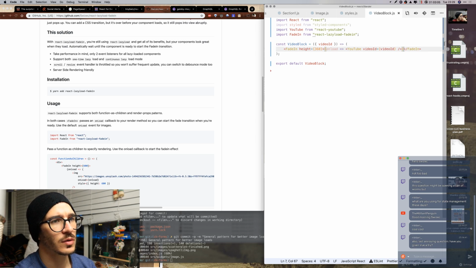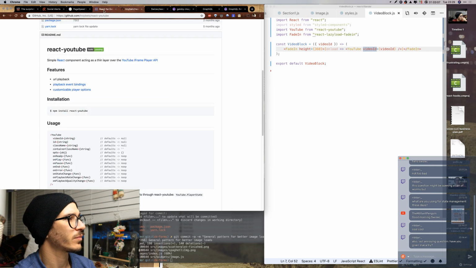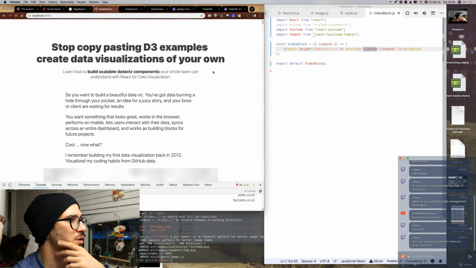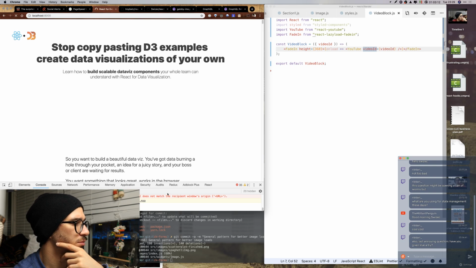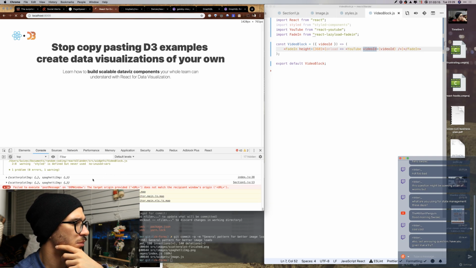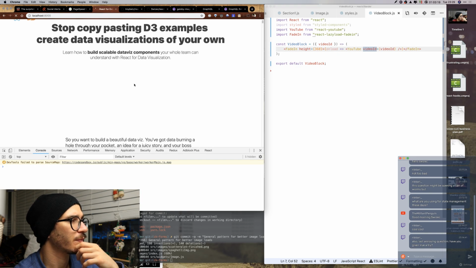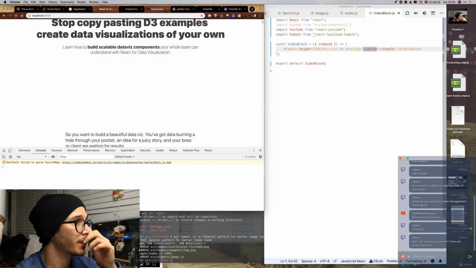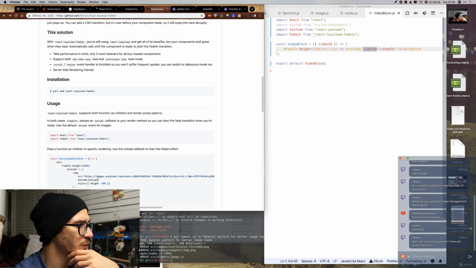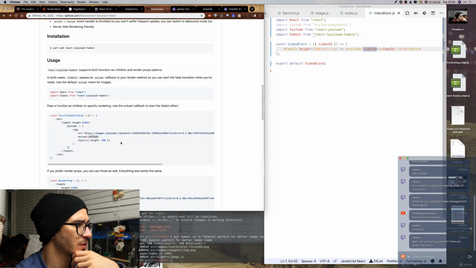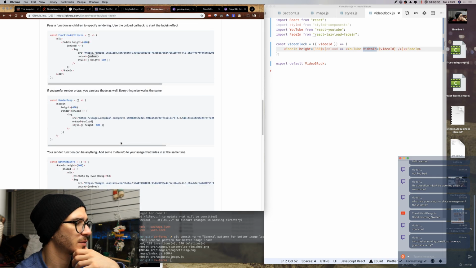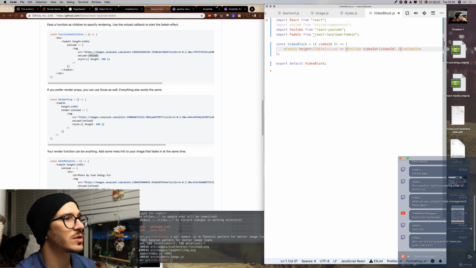Cool. So that should give me, let's see if it works. It's not quite working, is it? Why isn't it working? It's been a while since I used this. Use the onload callback to start the fade in effect. Okay, so we need to start the fade in effect on load.